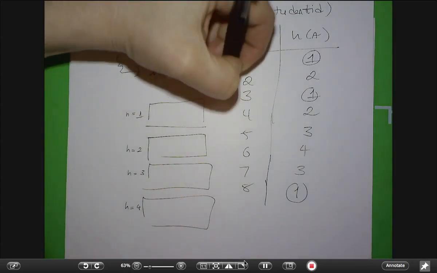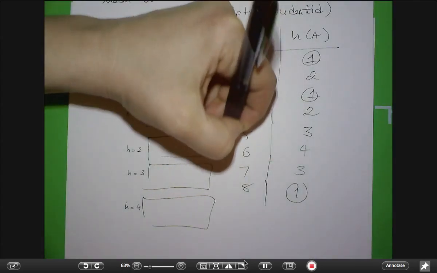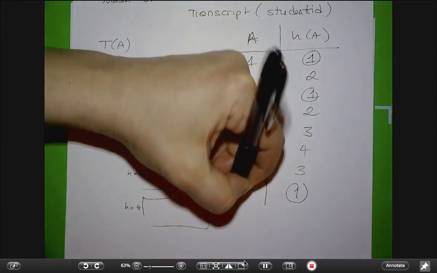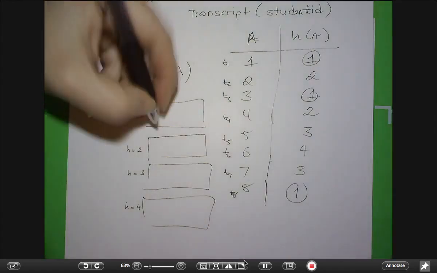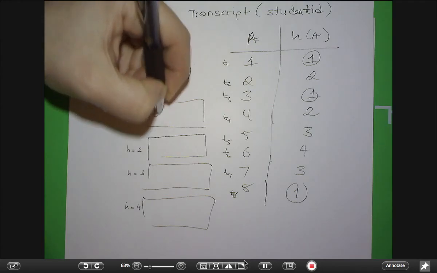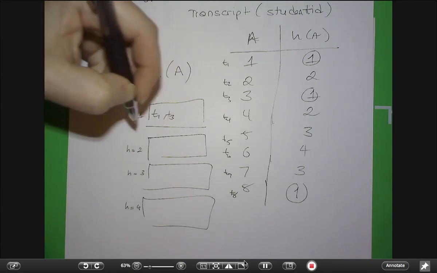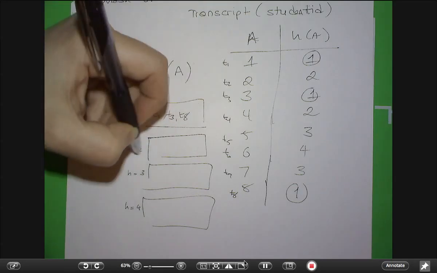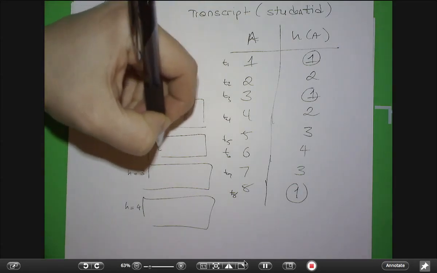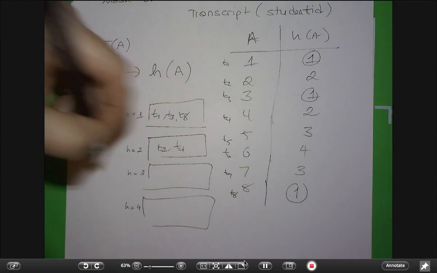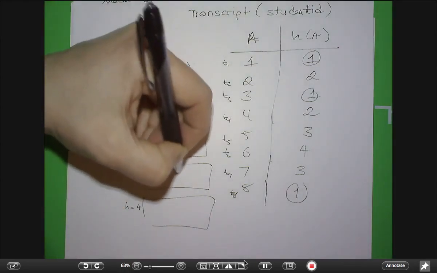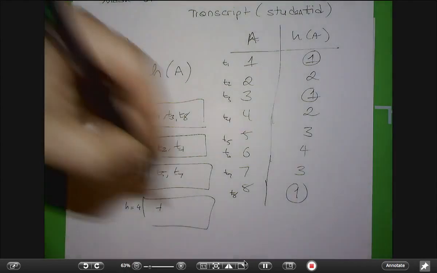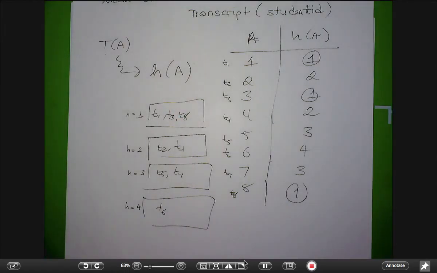So let's call the tuples T1, T2, T3, T4, T5, T6, T7, and T8. That means this page should store tuple 1, tuple 3, and tuple 8. This hash should store tuple 2 and tuple 4. This one should store tuple 5 and tuple 7, and this one only has tuple 6. Right? So these are the actual disk pages, like a primary index. This is where I store all my tuples.